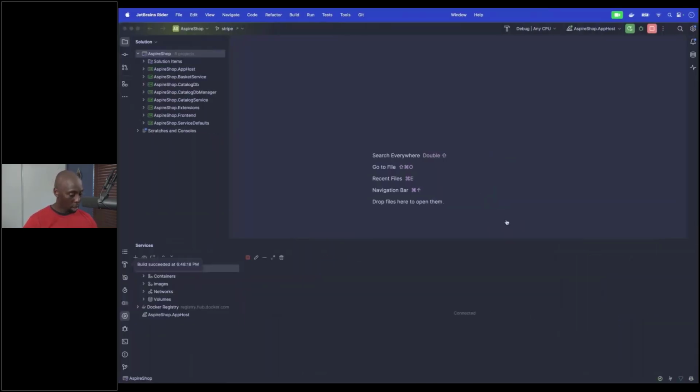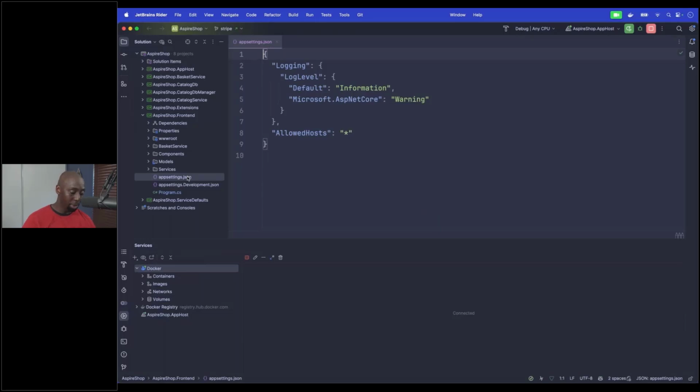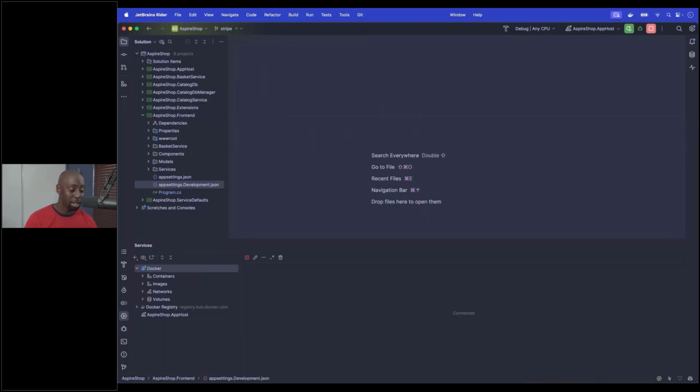Now, I'm going to show you my front end again, only for this reason: I'm going to open my app settings. I have nothing inside of my app settings. Nothing in my development or my regular appsettings.json. There's nothing in there that's telling my application what exactly is happening or any configurations for talking to Redis, for talking to Stripe, for talking to the database, for making that API call. All that stuff has been configured for me using my local orchestrator.